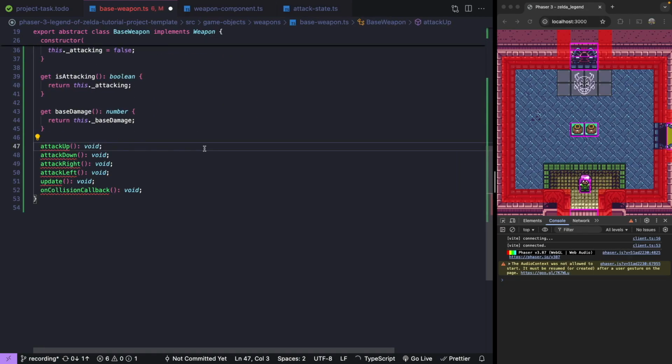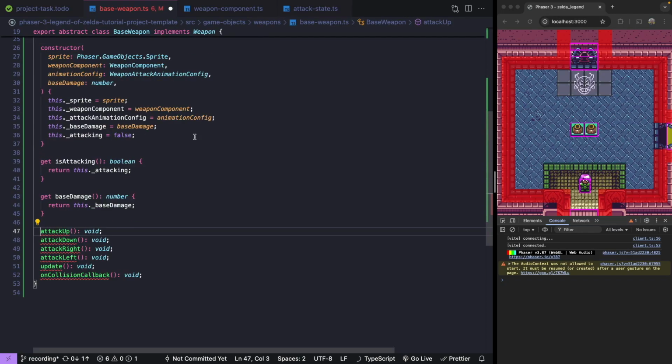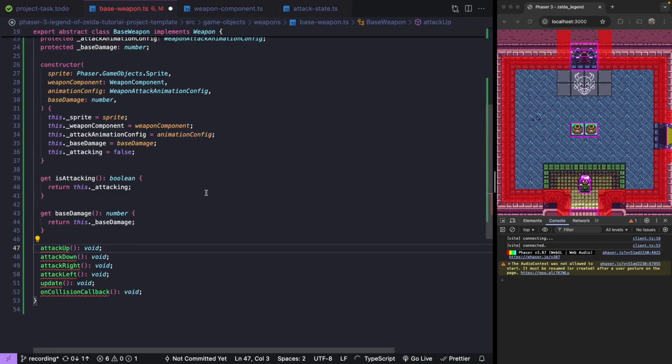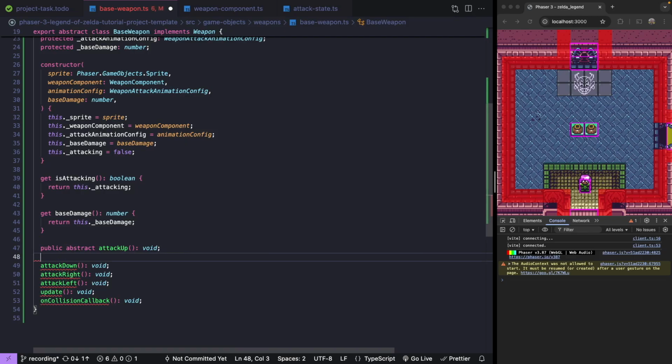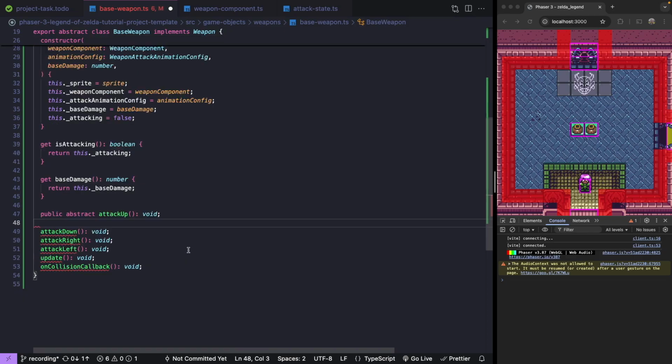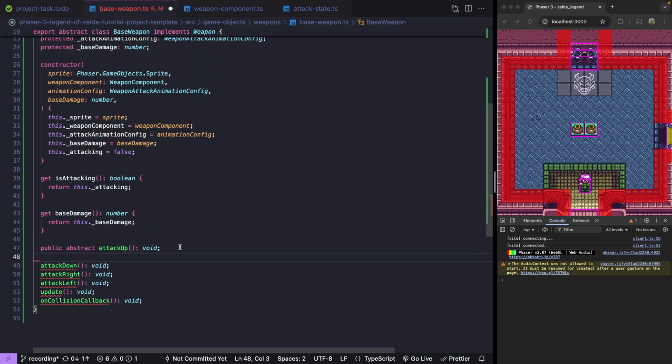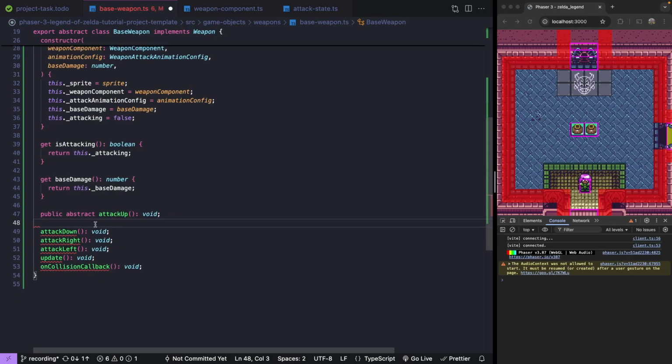So now for our attack up, down, left, and right methods, we don't actually want to implement these on our base weapon class, and instead we want to force our child classes to implement these. To do that, we can make these methods public, and then use abstract, and now we have these defined on our parent class, and we'll need our child class to actually implement these to have the logic that we need. So as an example, when we create our sword and we do our attack up, this is where we'll play our animation for our sword swinging in front of our player, and we'll update our weapon's physics body at that time. So now we'll do the same thing for our other attack methods.